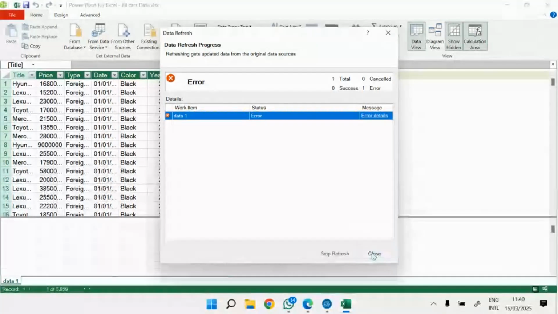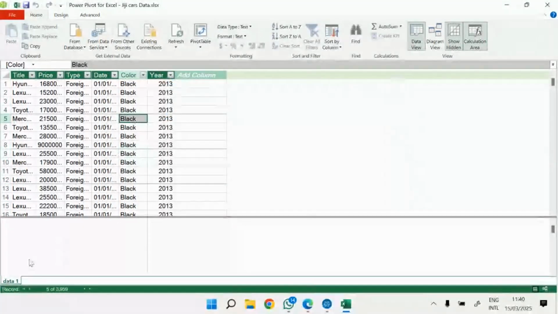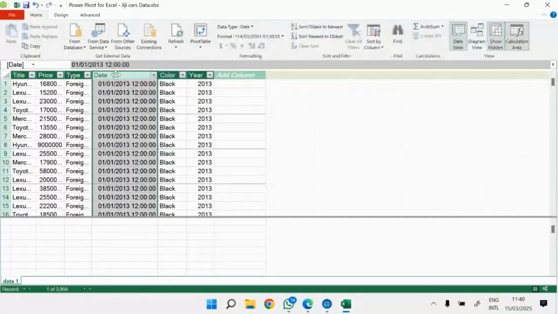Okay. No issues. Let's not waste our time. But you can do that. Try that on your own. Just change it. So now the point is we now have our date. Correct? You can see we have our date.